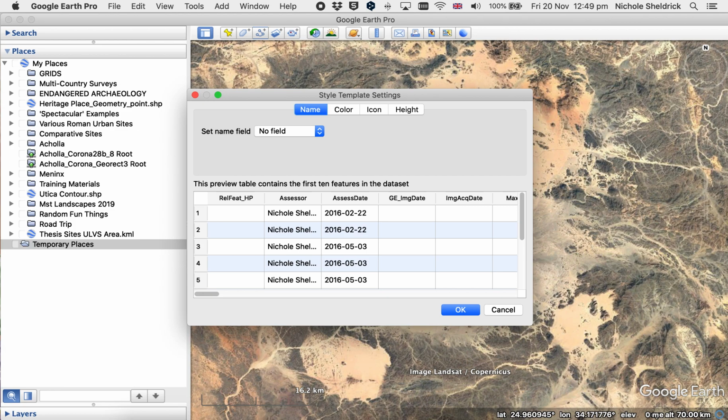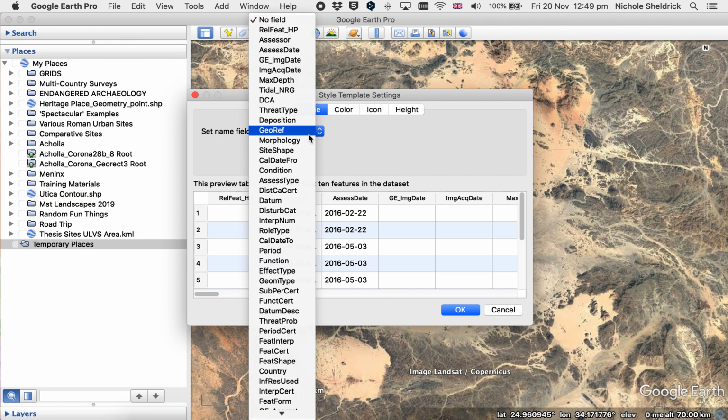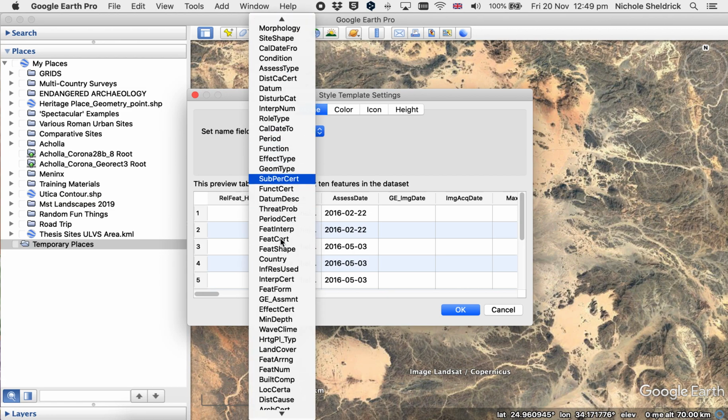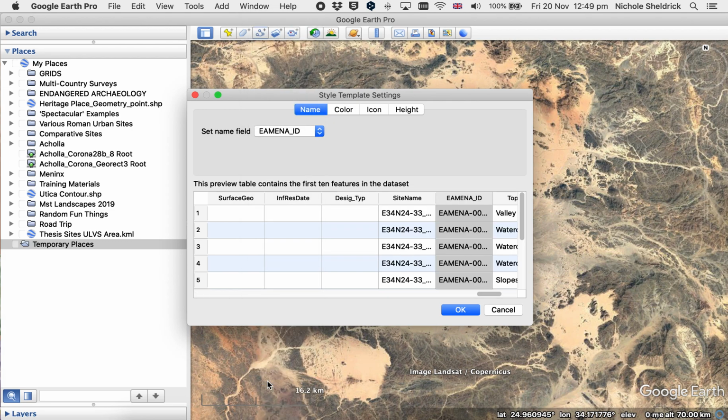In the first tab in the window that opens, you will find the Name tab. In this tab, you want to choose the field from the drop-down that has the terms that you want the sites to be labeled as. Normally, we'll recommend using the Amina ID field or the site name field. So I am going to scroll down, and I'm going to use the Amina ID numbers, so those will be the numbers that are labeled on my pins.